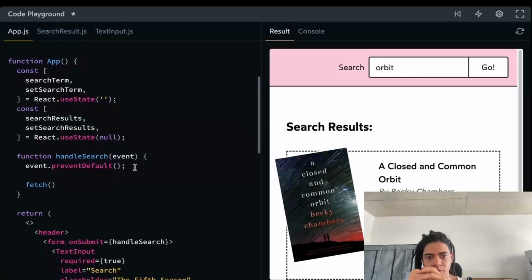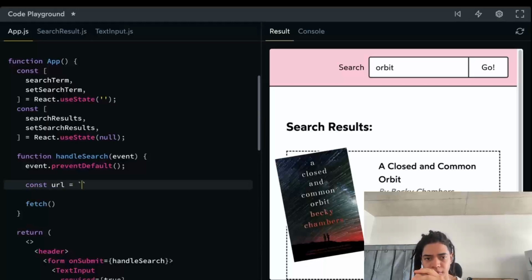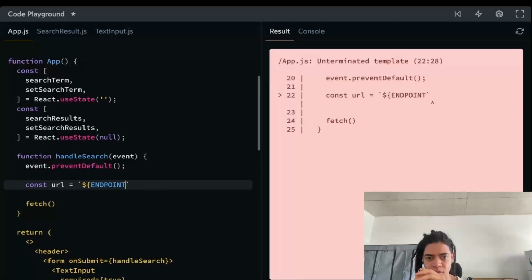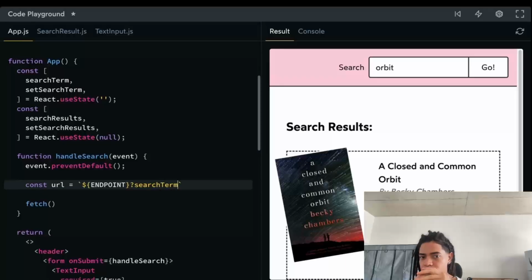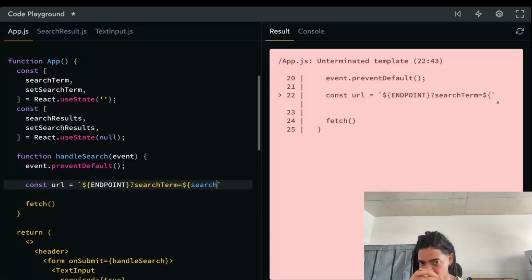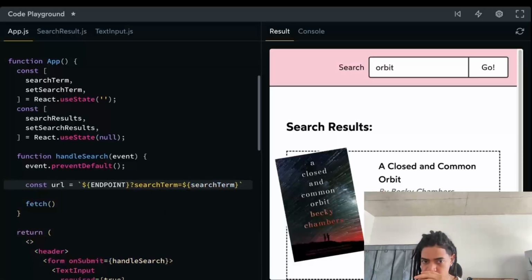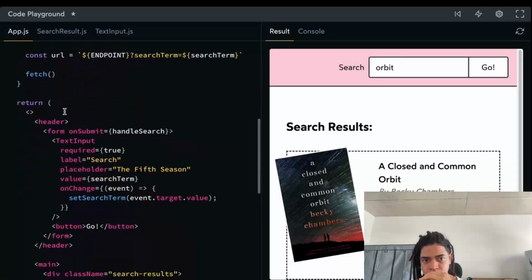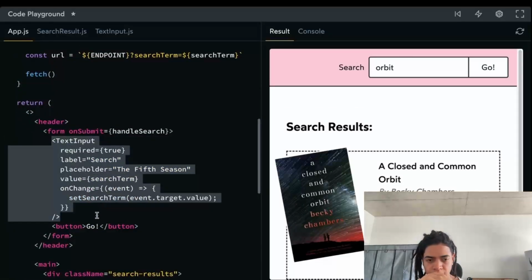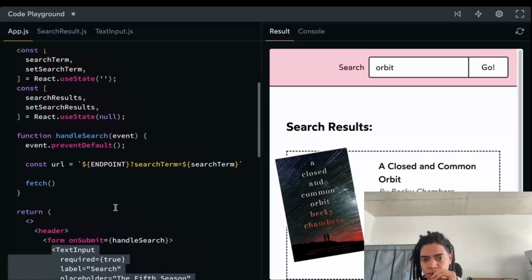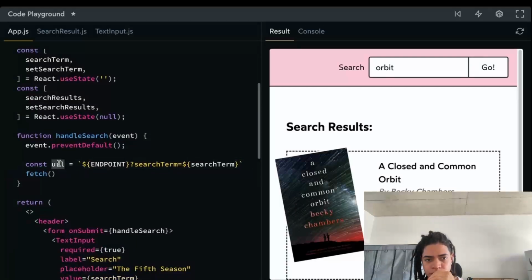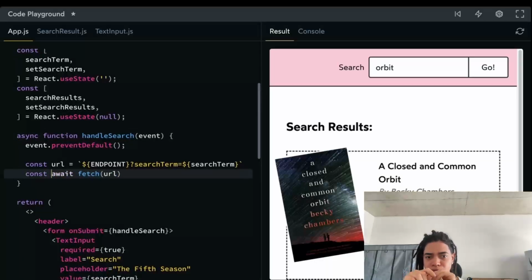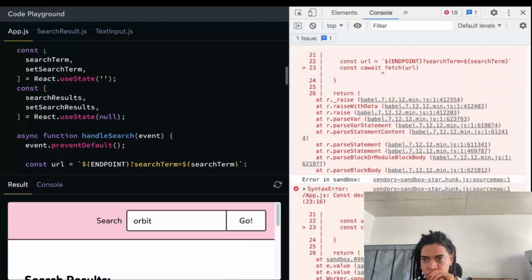So what I'm going to do instead is create a new url variable, which is going to be a template string that includes the endpoint, and then adds searchTerm equals, and then interpolates in the search term. Fortunately for us in this exercise, we've been given a searchTerm state variable, and it's already wired up to this text input controlling it. So that part is done for us. Now, I also want to use async await, so I'm going to make this an async function so that I can await the result of this fetch, passing the URL in, and capturing the response in a variable. That should be enough for us to test and see if this works.